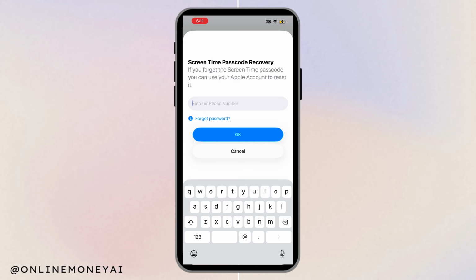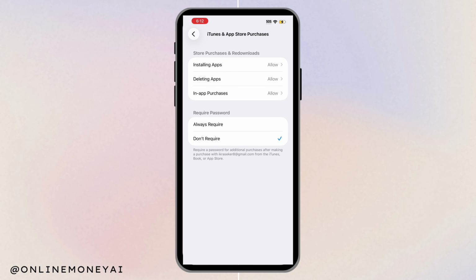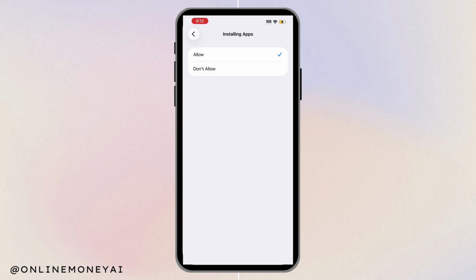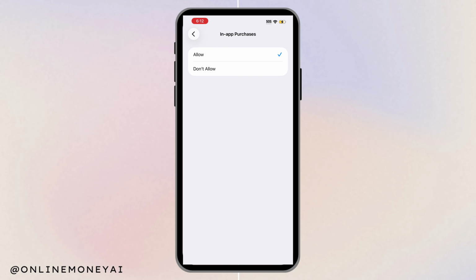If asked, enter your Apple ID for recovery. Tap Content and Privacy Restrictions. Turn the toggle on. Tap iTunes and App Store purchases. Set installing apps to Don't Allow. Set in-app purchases to Don't Allow.